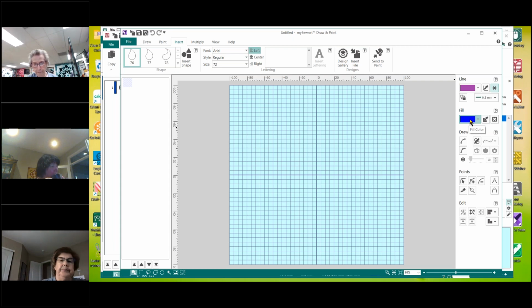Okay. Then we can come back up to the top by where we selected our shapes. And there's a three shape symbol there that says insert shape. We want to click on that to put the shape on our work area. All right with that? Okay, now I'm going to have to move things around here.